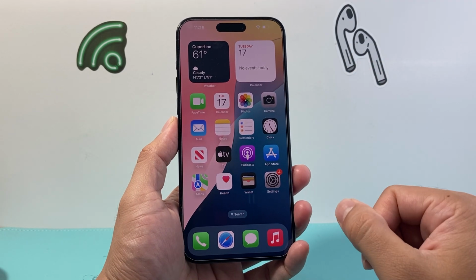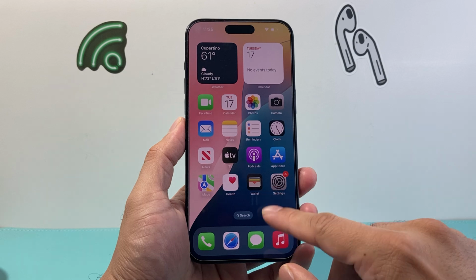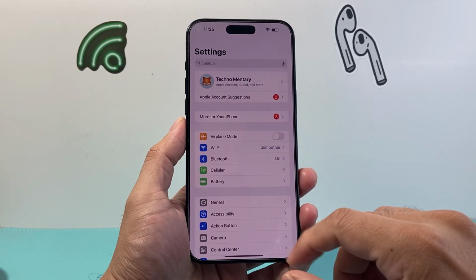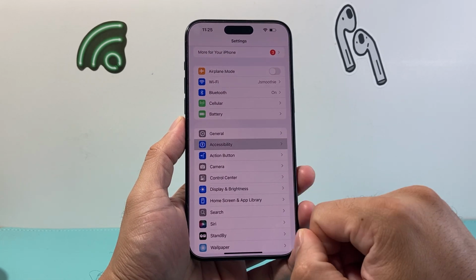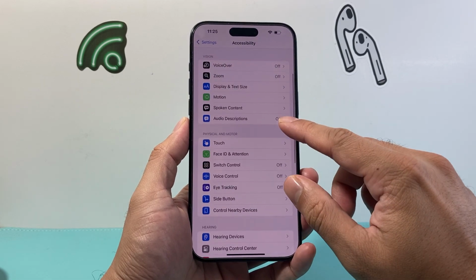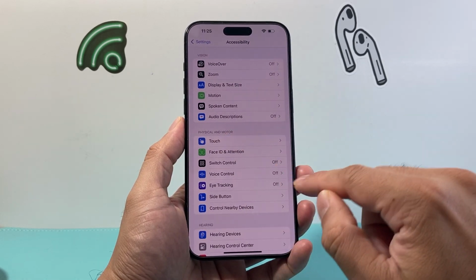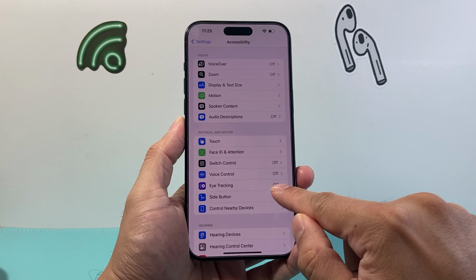In order to turn on, activate, or enable it, the first thing is you're going to go into the settings on your iPhone and then go to Accessibility. From there, you're going to go down to Physical and Motor. And right here is the option for Eye Tracking.